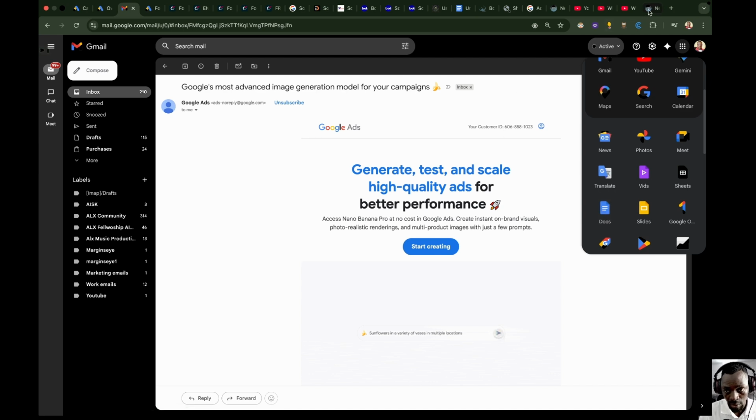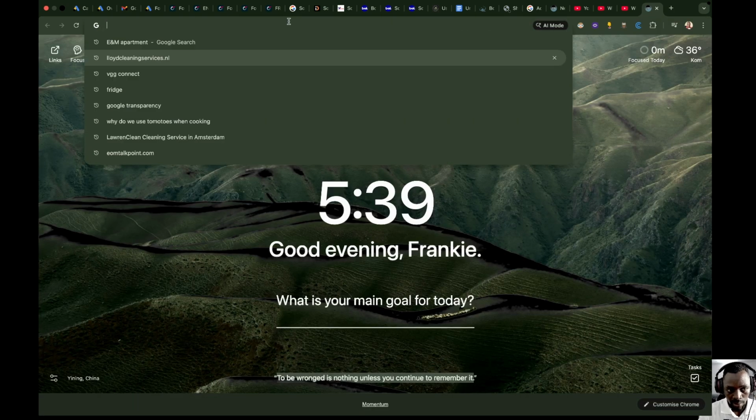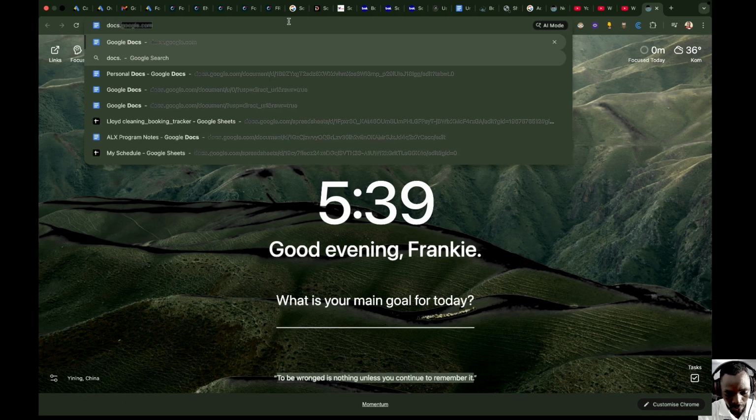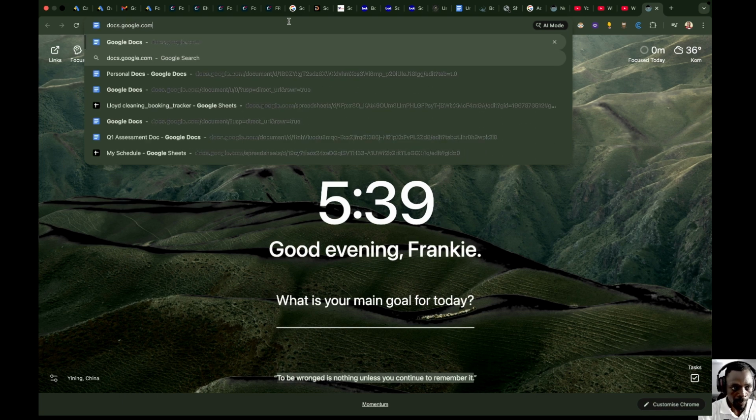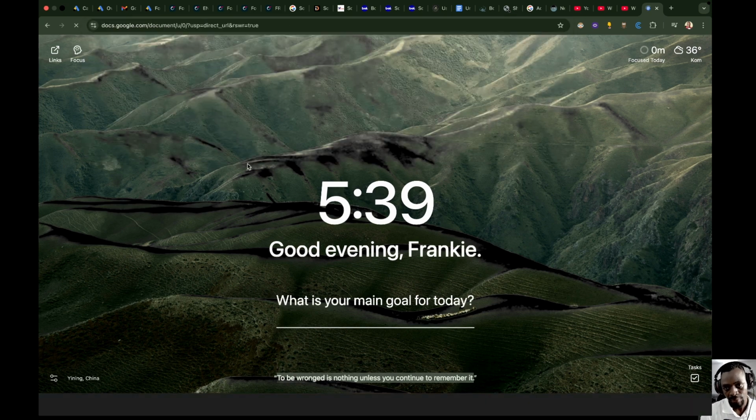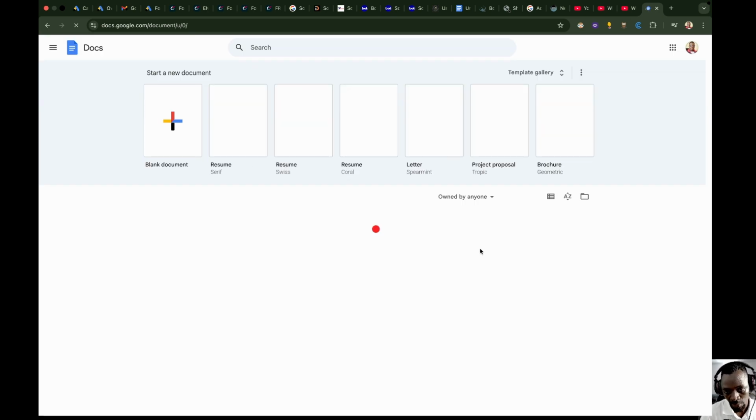But another option is, once you're logged in using the same browser, just type docs.google.com and then press enter. Now that's the first step on how to load Google Docs.